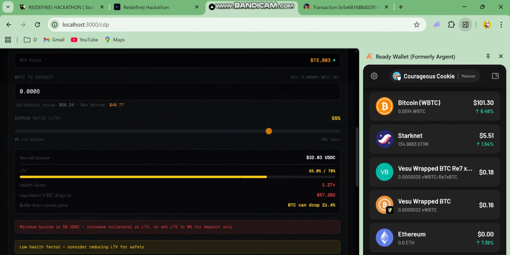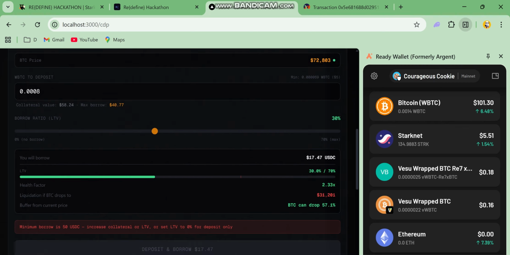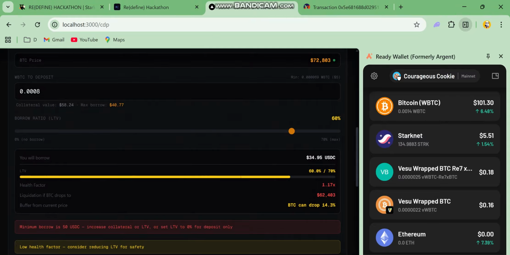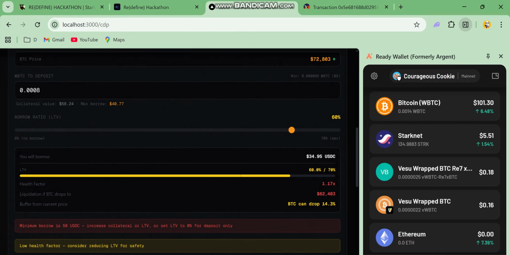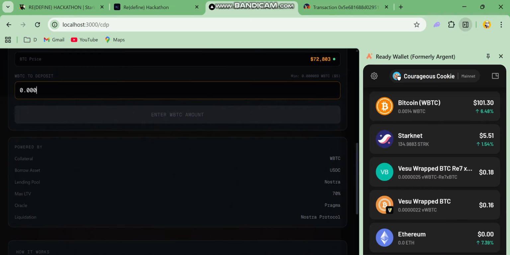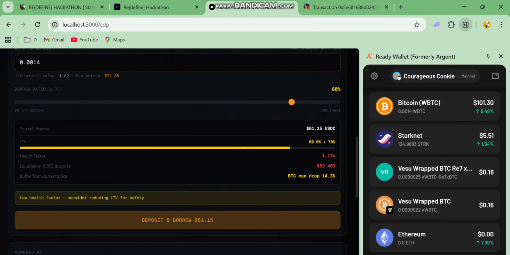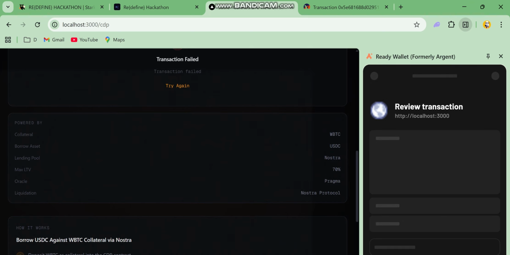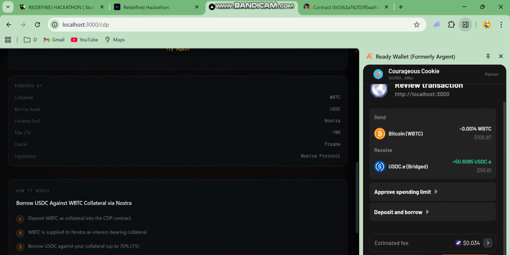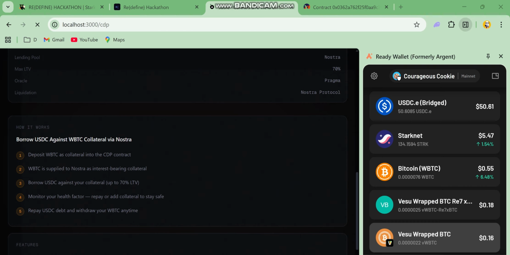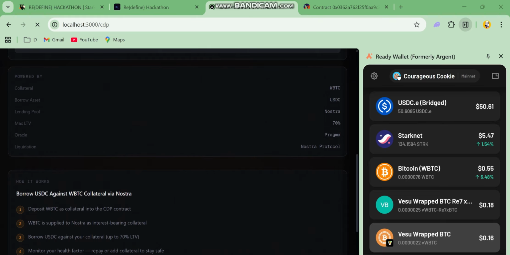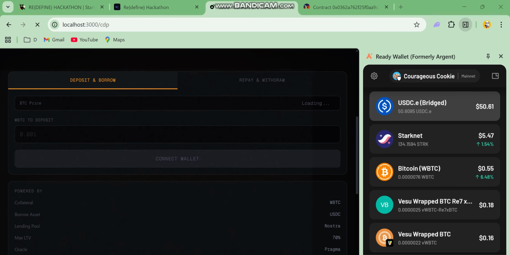Okay, let me increase it a bit, although it will be a very bad debt actually. So it needs a bigger amount of deposits to actually work. Okay, let me see if I can deposit everything I have. 1.4. Okay, this is okay at 60% LTV, so we can deposit and borrow. All I have to do is approve the transaction. Okay, boom, you can see that my $100 position allows me to borrow about $50 USDC.